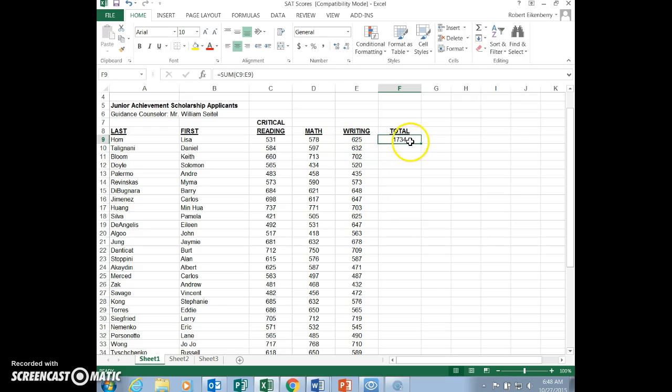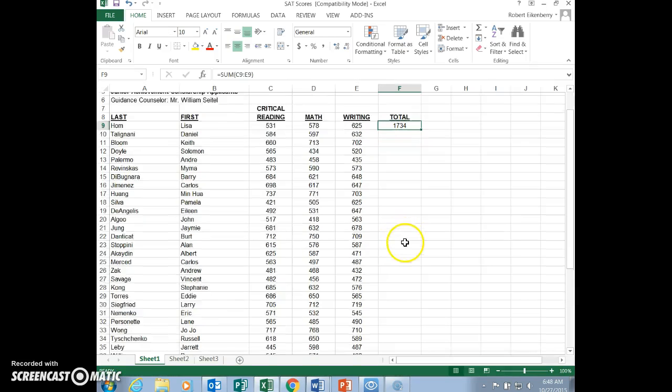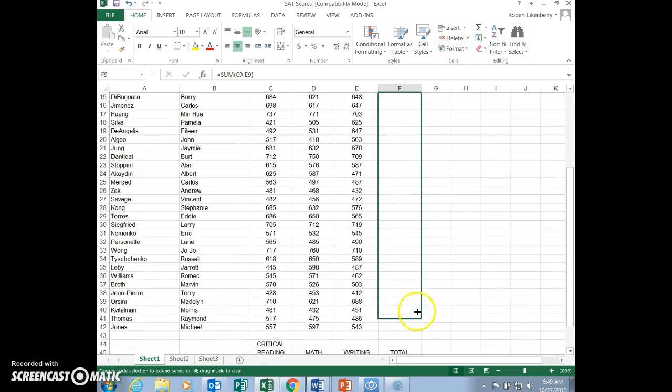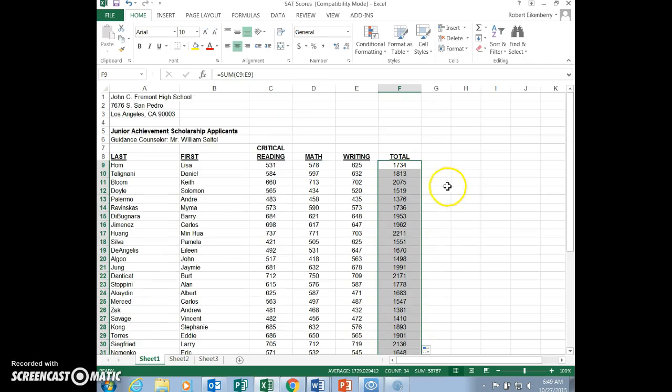Now watch this. This is pretty cool. Okay, because the next step is going to be use the autofill to copy the feature to quickly calculate the totals for the remaining cells. So I want the total for all the rest of these guys. So all I have to do is go over here to the bottom right hand corner until I get the little plus and drag it down until I get to the end, and watch what happens. Poof, magic. Okay. It went ahead and just copied that formula.